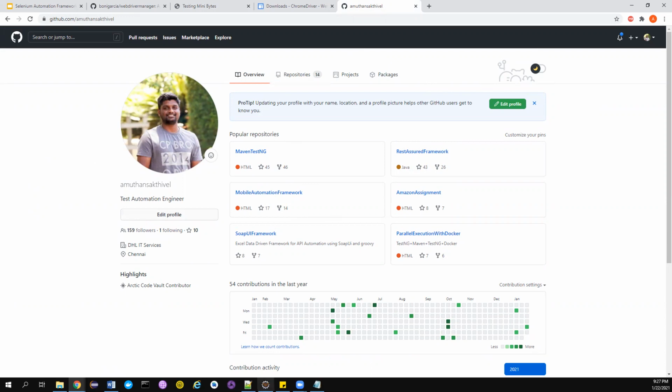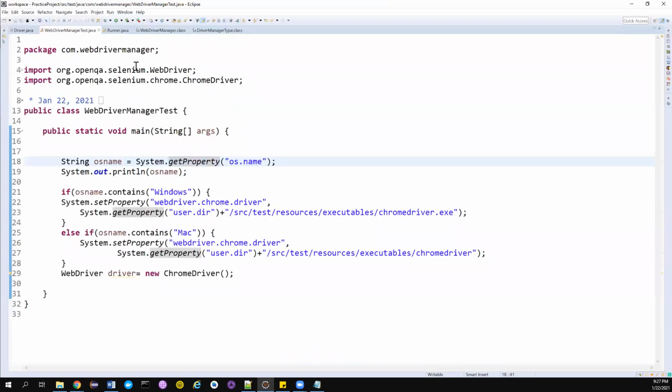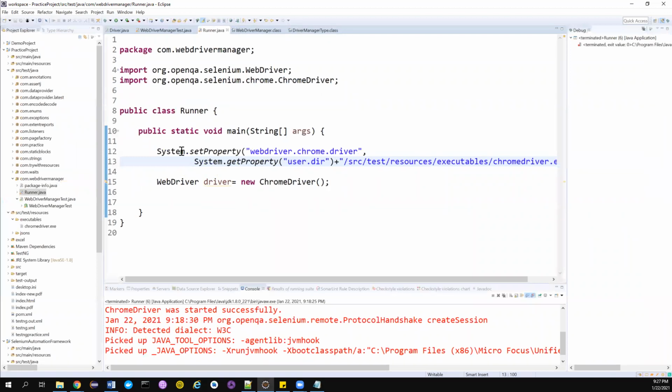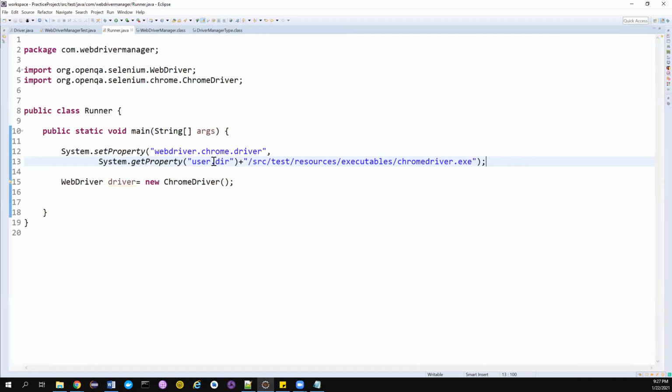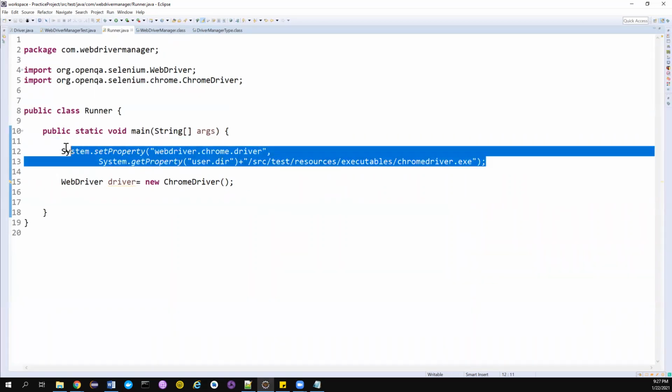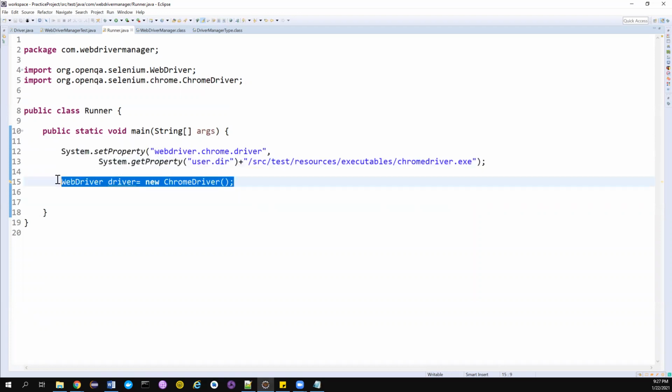Good. Now let's get back to the business and understand what is the need for this WebDriver manager. Now I'm not directly going to work in the framework. I have created a sample WebDriver manager package in our practice project. This is a basic code that we have written to invoke a browser, right? This is how my Chrome driver is located in this process. I'm setting the property and invoking the driver. This is the normal process, right?